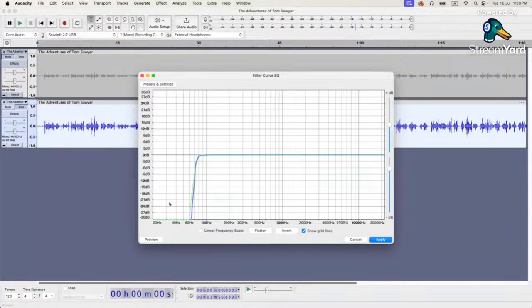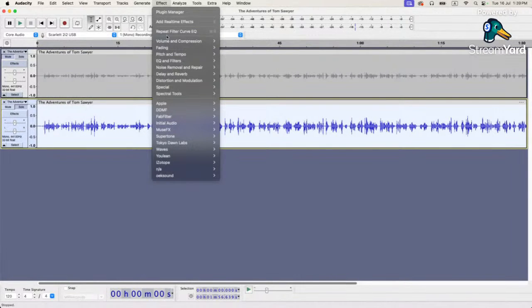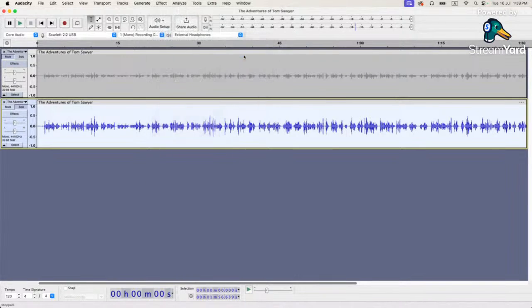The benefit of such an EQ is that it will reduce the noise that resides in this 20 Hz to 80 Hz range. If you have any background noise in that range, it will be minimized using this EQ curve. So I'll apply this, and then I'll apply the compressor effect. To apply the compressor effect, go to Effect, Volume and Compression, and then Compressor.